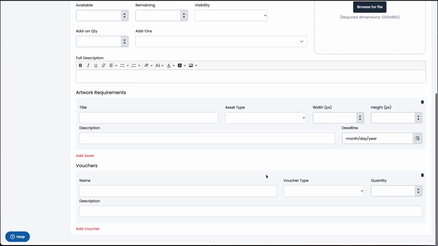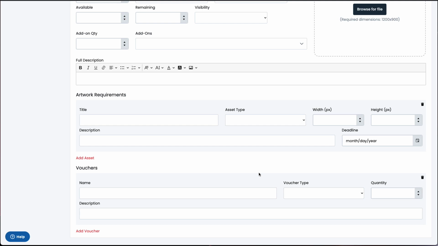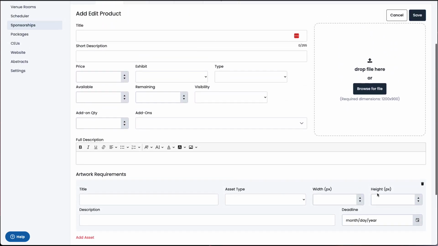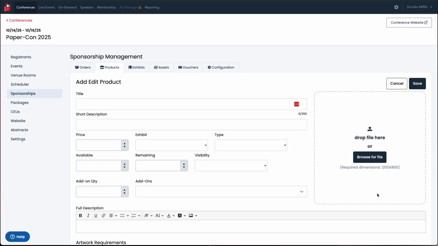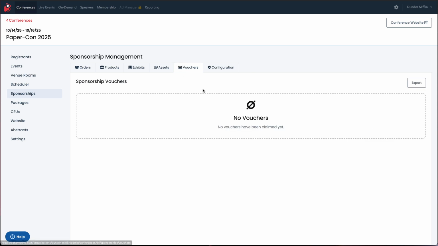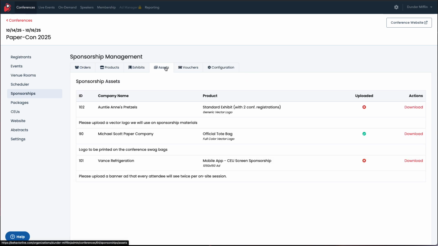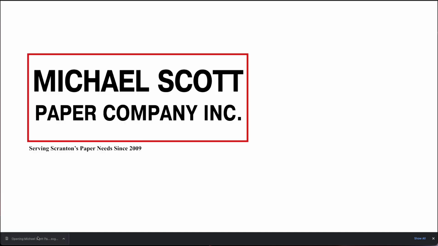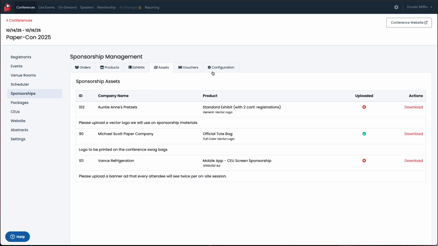Vouchers work very similarly, so you can create vouchers. Let's say this particular sponsorship product comes with 2 free complimentary registrations. You can set those up, call them whatever you want. You would choose complimentary registration and the number that they get with the purchase, and then they will be able to claim those registrations in their sponsor portal. So they go to their sponsor portal, they claim those registrations, and then you can process those vouchers here on the Vouchers tab. Here's the assets. You can see every asset that your sponsors have uploaded, all in one list. You can just download those assets and look at them right here. Super convenient and easy.